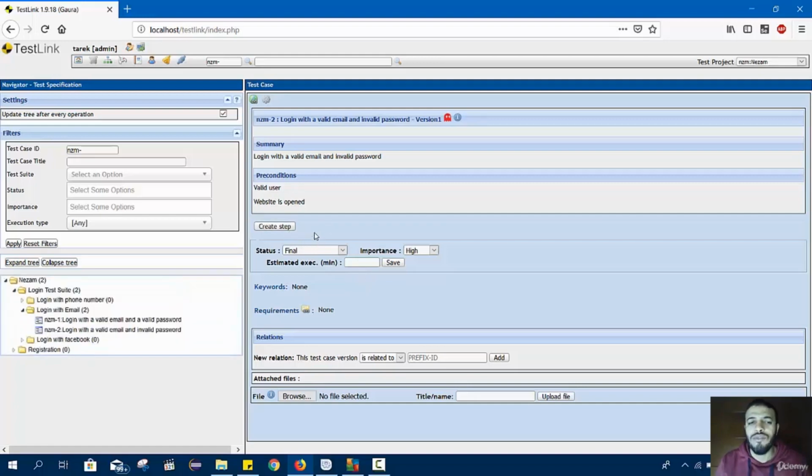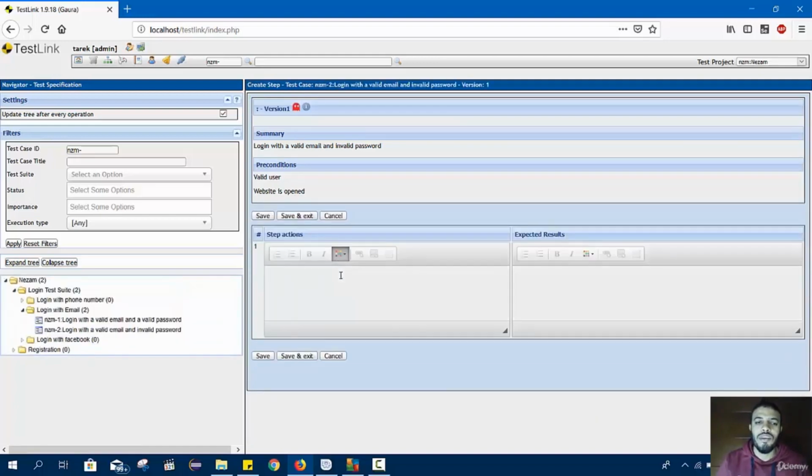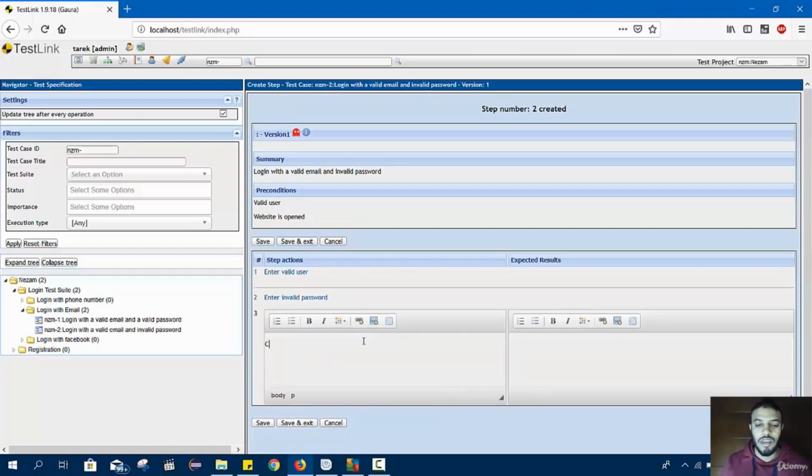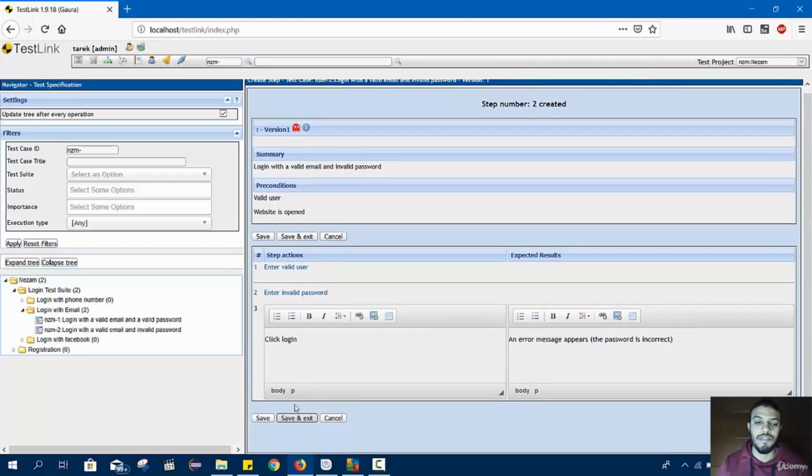The steps, we don't have to write the steps, or let's write them. Enter valid user, save, enter invalid password, save, click login, and when we click on login, an error message appears. Okay, the password is incorrect. Okay, let's save and exit.